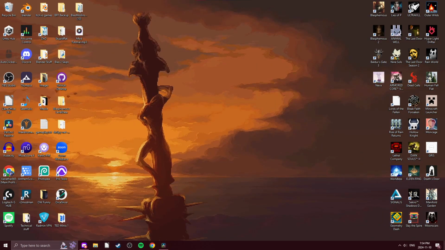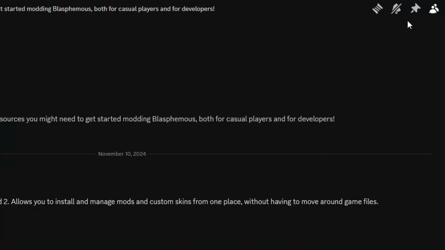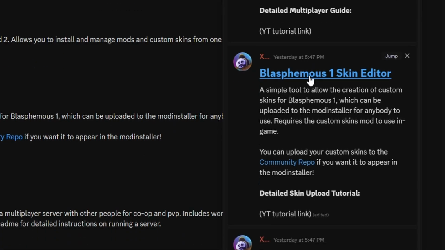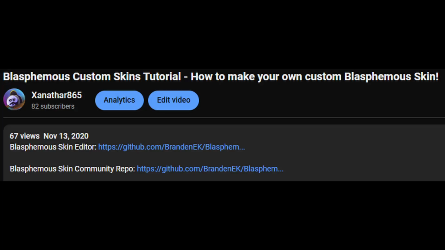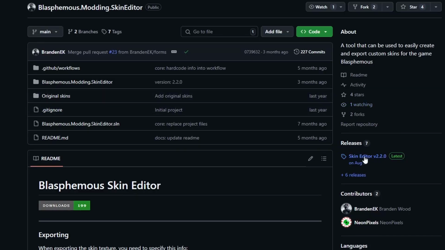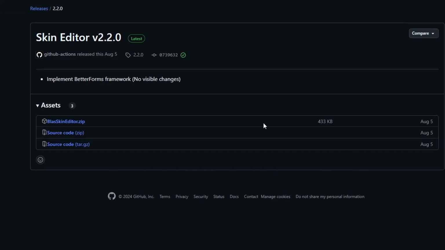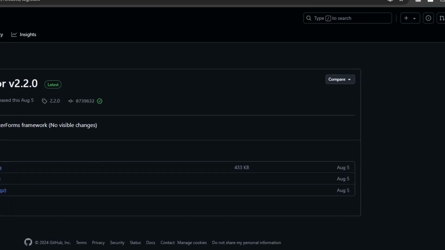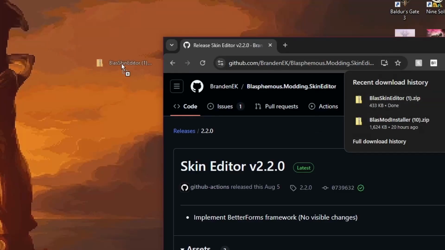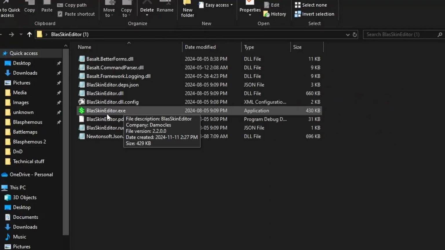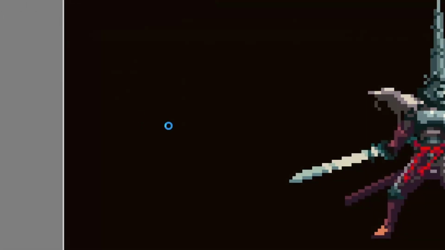First, download the skin editor from the GitHub page. You can find the link to it pinned in the resources channel of the Blasphemous Modding Discord or in the video description. Once here, navigate to the Releases tab and click on the latest release, then click on blastskineditor.zip to download. Drag the folder anywhere on your computer and extract it, then run blastskineditor.exe.